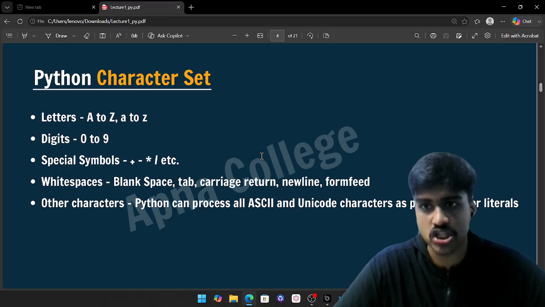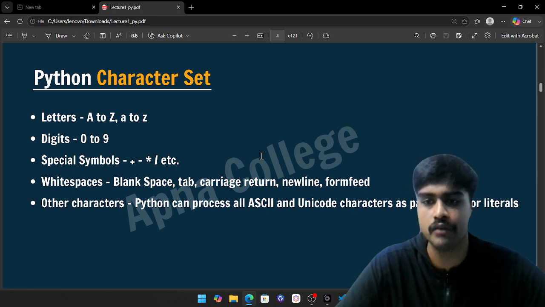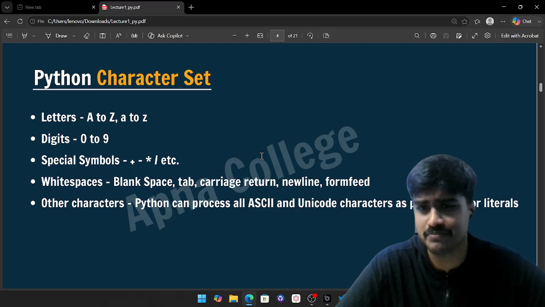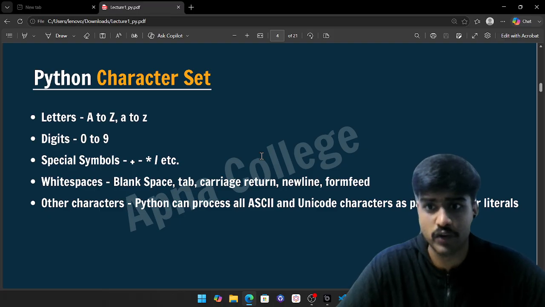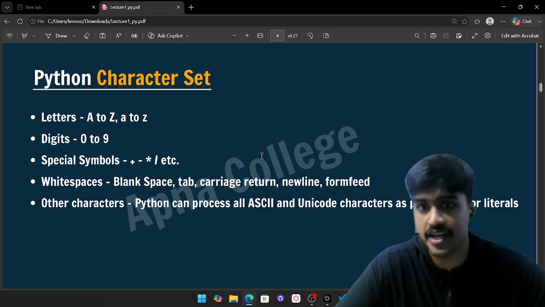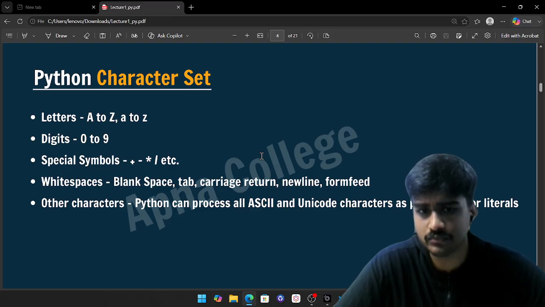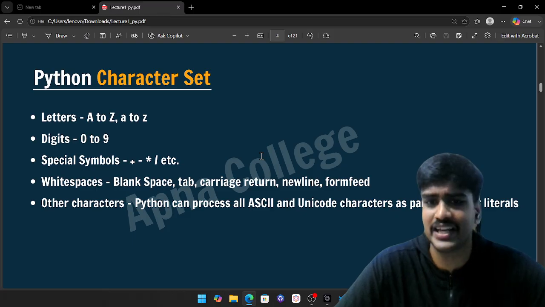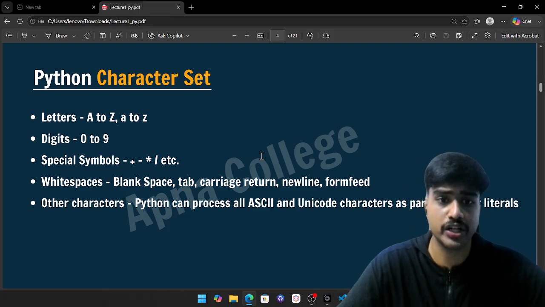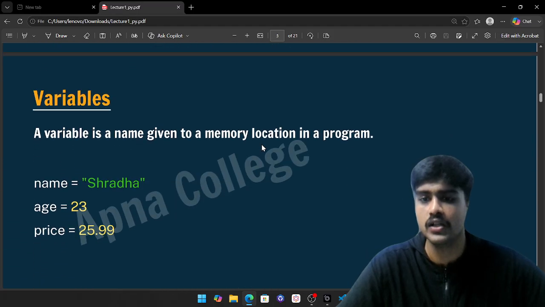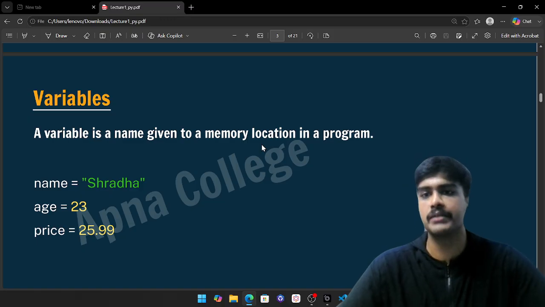What are Python character sets? We can use A to Z, capital as well as small. We can use digits from 0 to 9. We can use special symbols like minus, plus, slash, etc. We can also use white space, which includes blank space, tab, carriage return, new line, and form feed. And other characters like ASCII values and Unicode characters as part of data. This is very important that you should know.